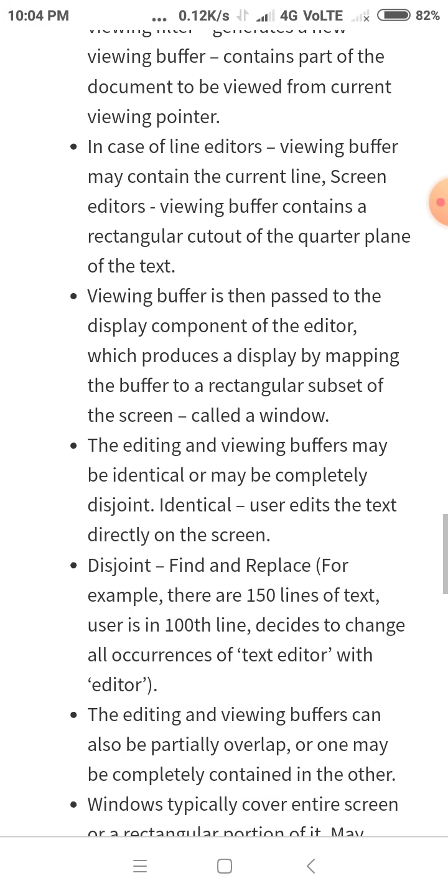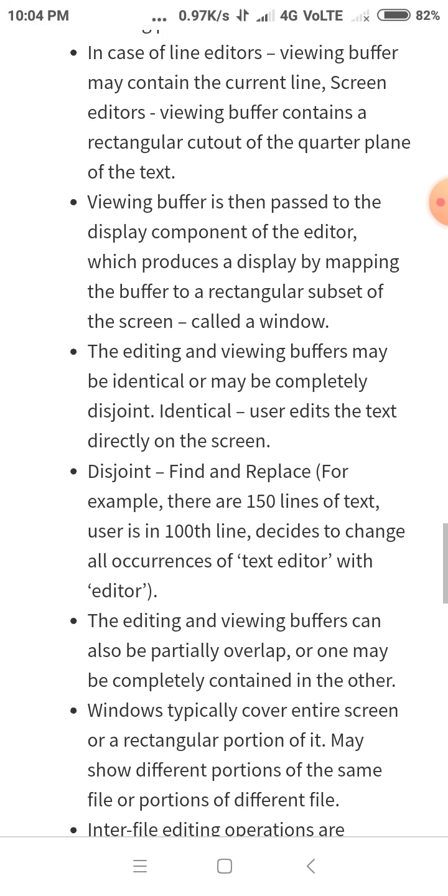In case of line editors, the viewing buffer may contain the current line. In screen editors, the viewing buffer contains a rectangular cutout of the quarter plane of the text. The viewing buffer is then passed to the display component of the editor, which produces a display by mapping the buffer to a rectangular subset of the screen called a window.